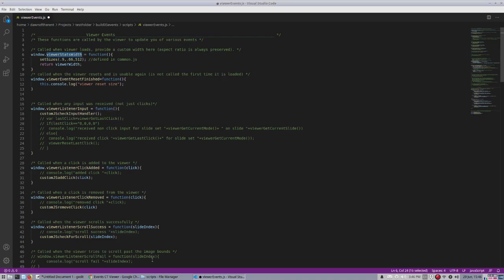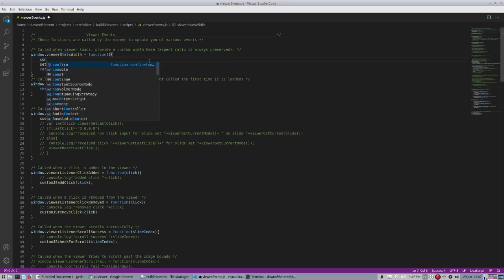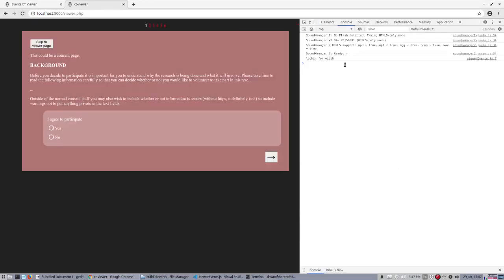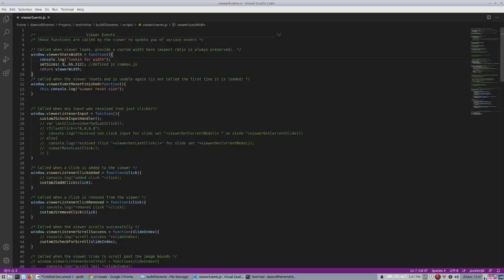The first one is viewer stats width. So this is called when the viewer first loads and it tells it how wide the viewer needs to be. If you've already seen the config file tutorial, we covered it there as well. So we can put a console.log. Okay, and let's open our console, refresh the page, and there it is. So once the viewer started, it queried for the width we needed it to be.